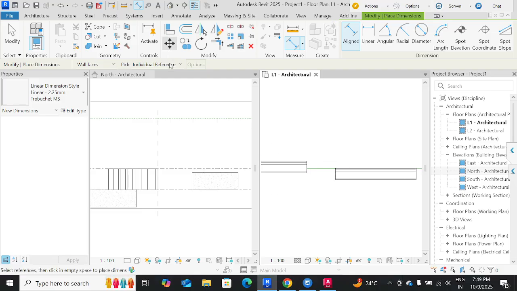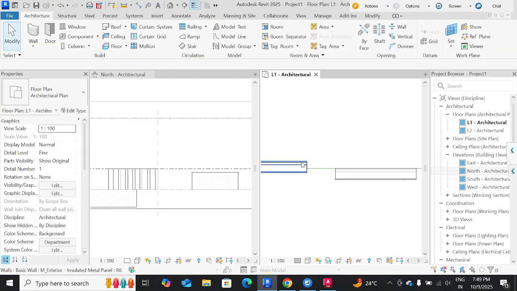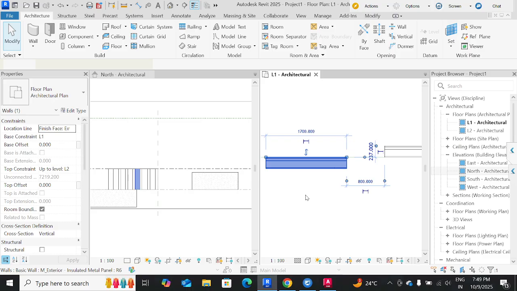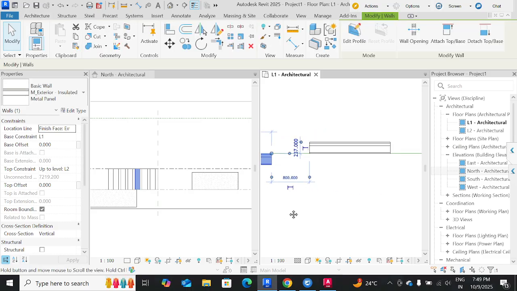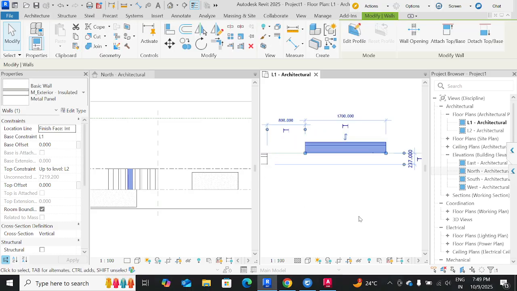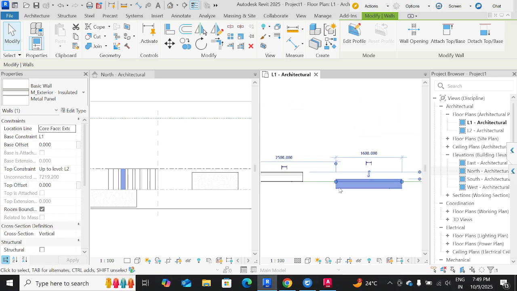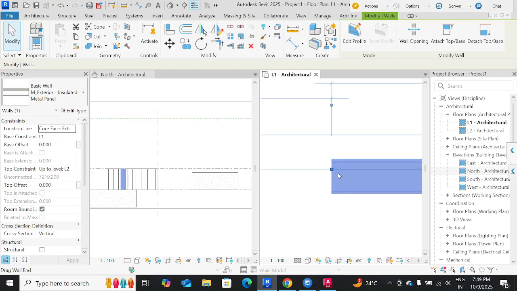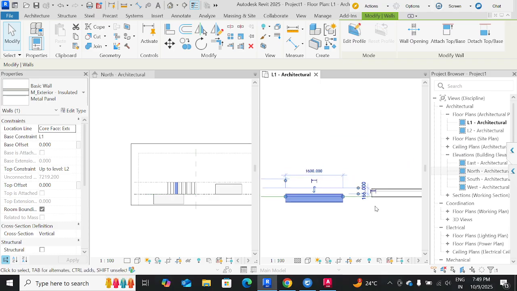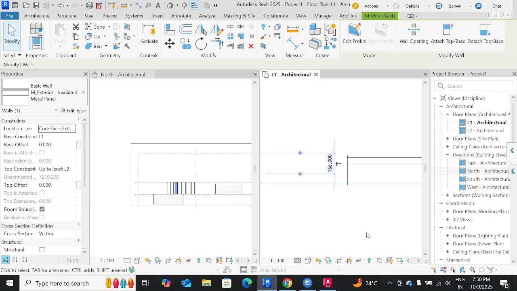Now what we have done, we have given exterior finish, so it takes this one. Interior finish, it takes this one. Very clear, very easy to understand. And core, you know what a core is, right? So it takes according to the core. Core exterior and core interior.